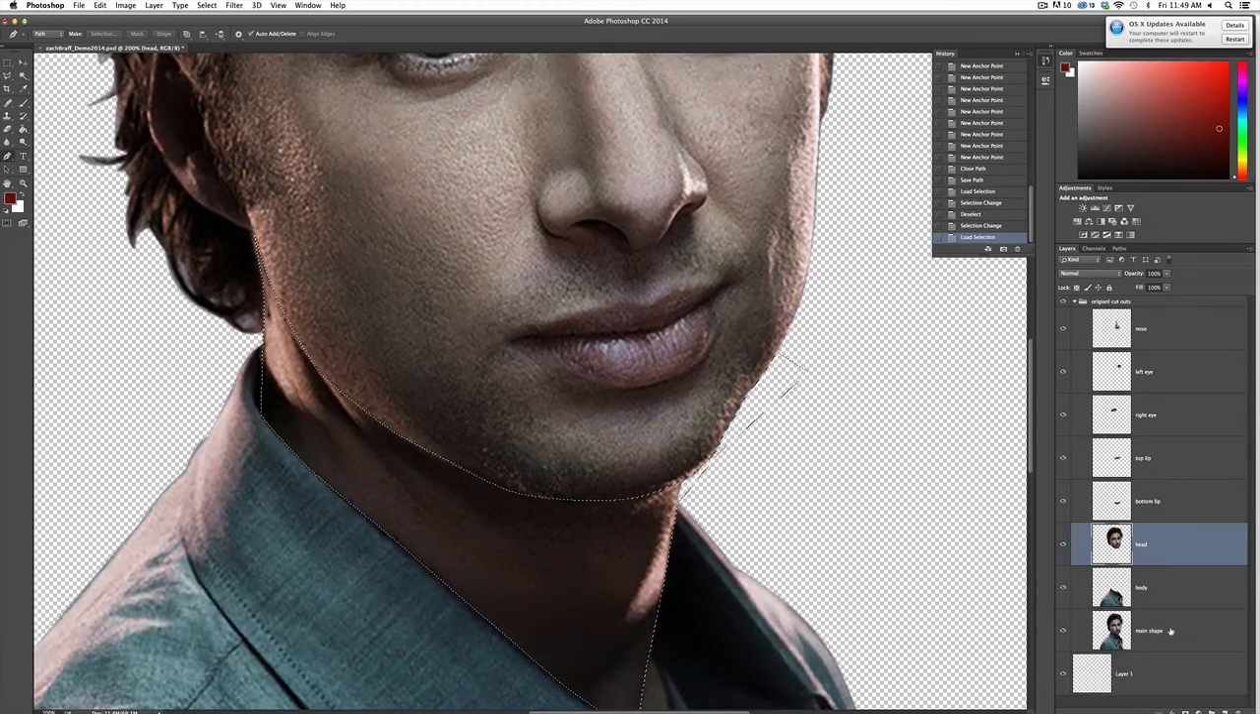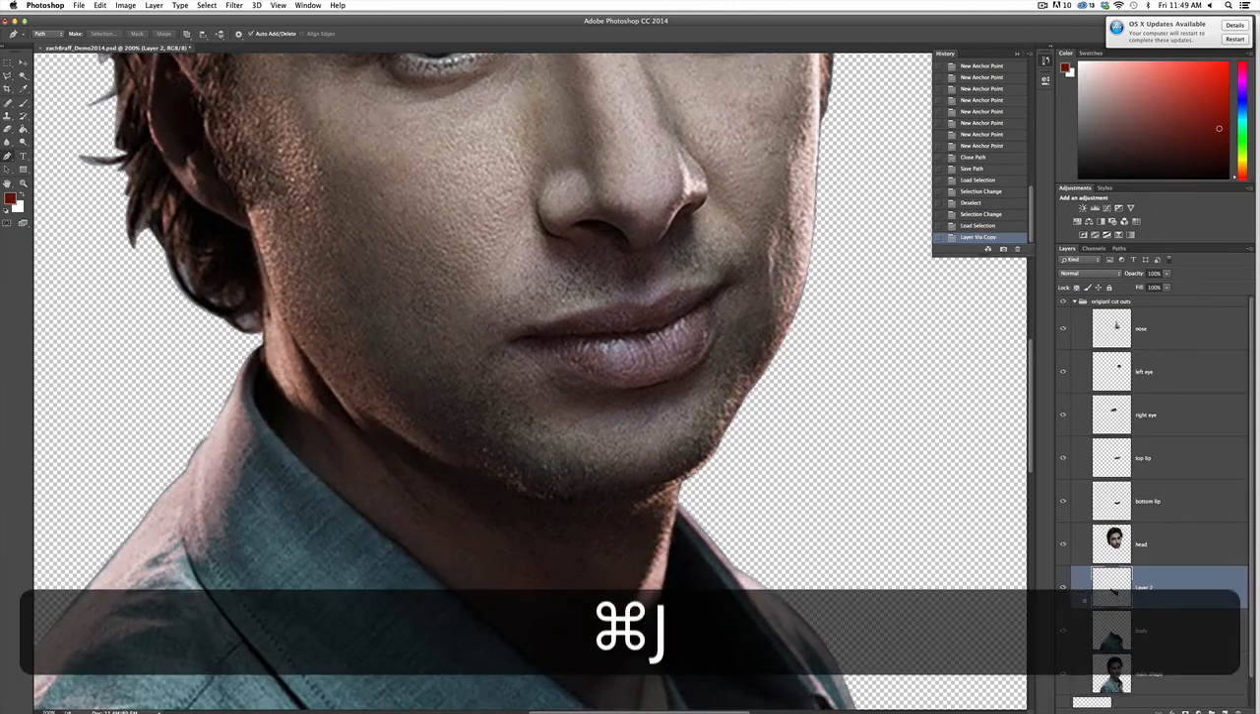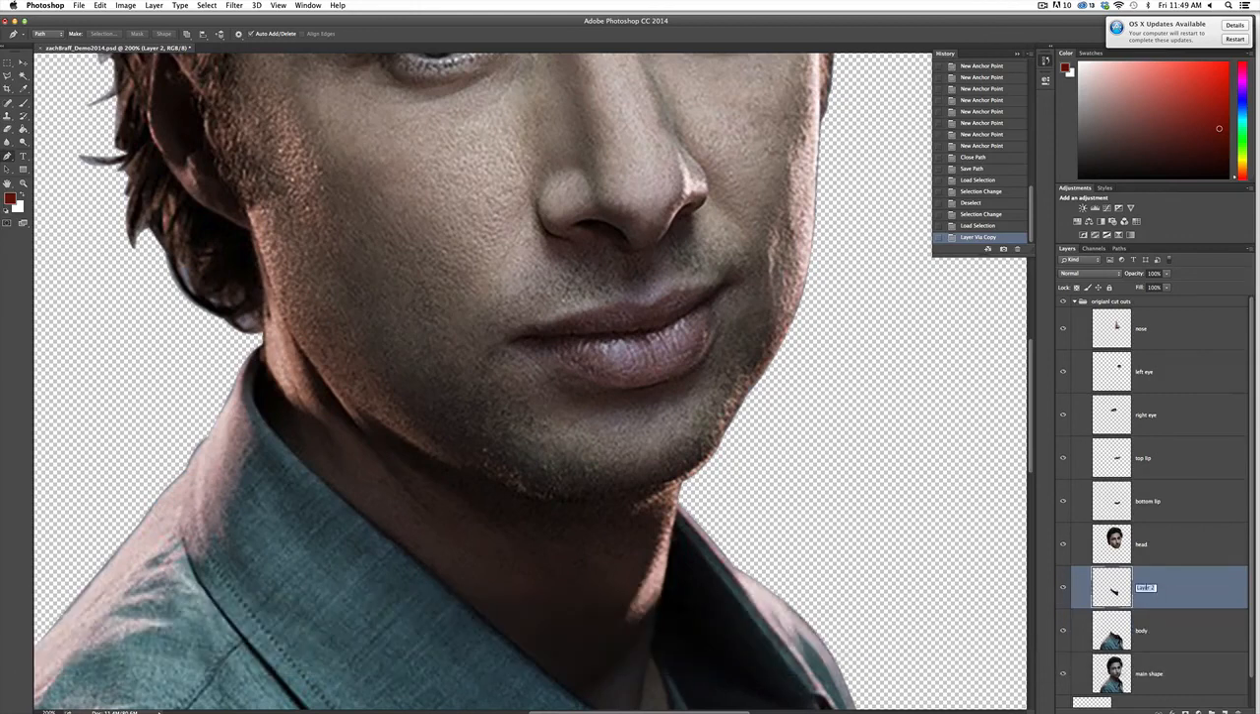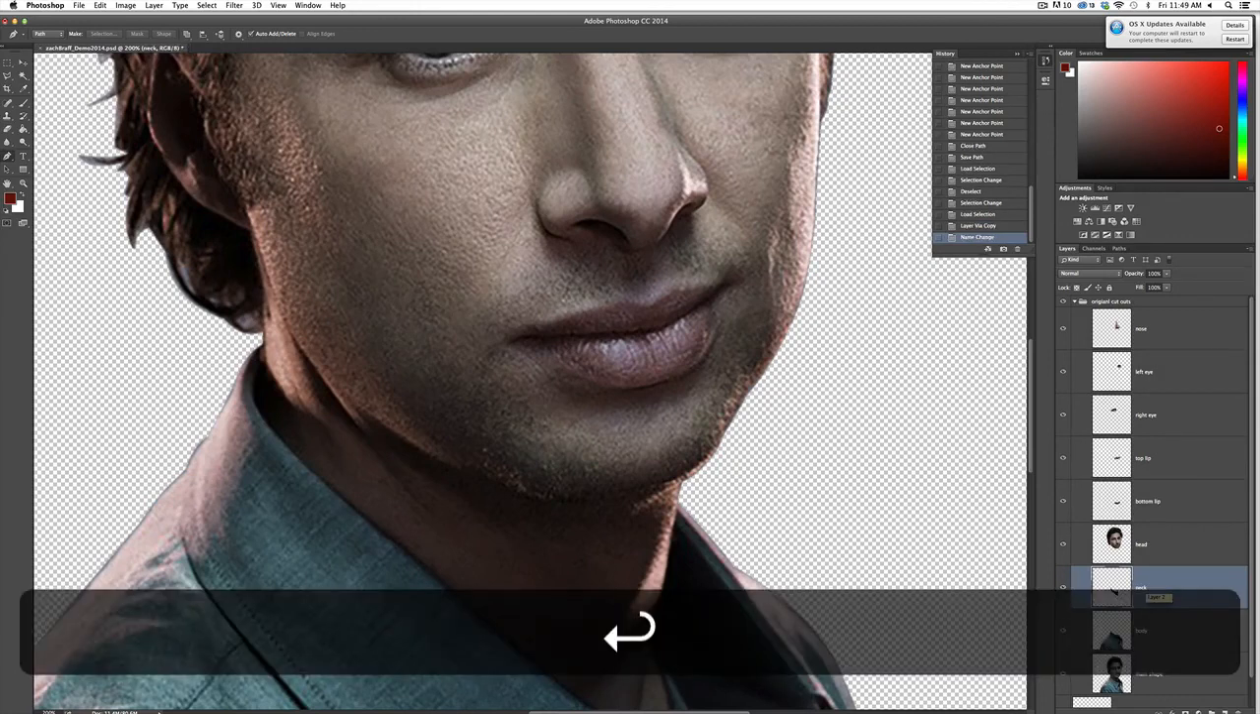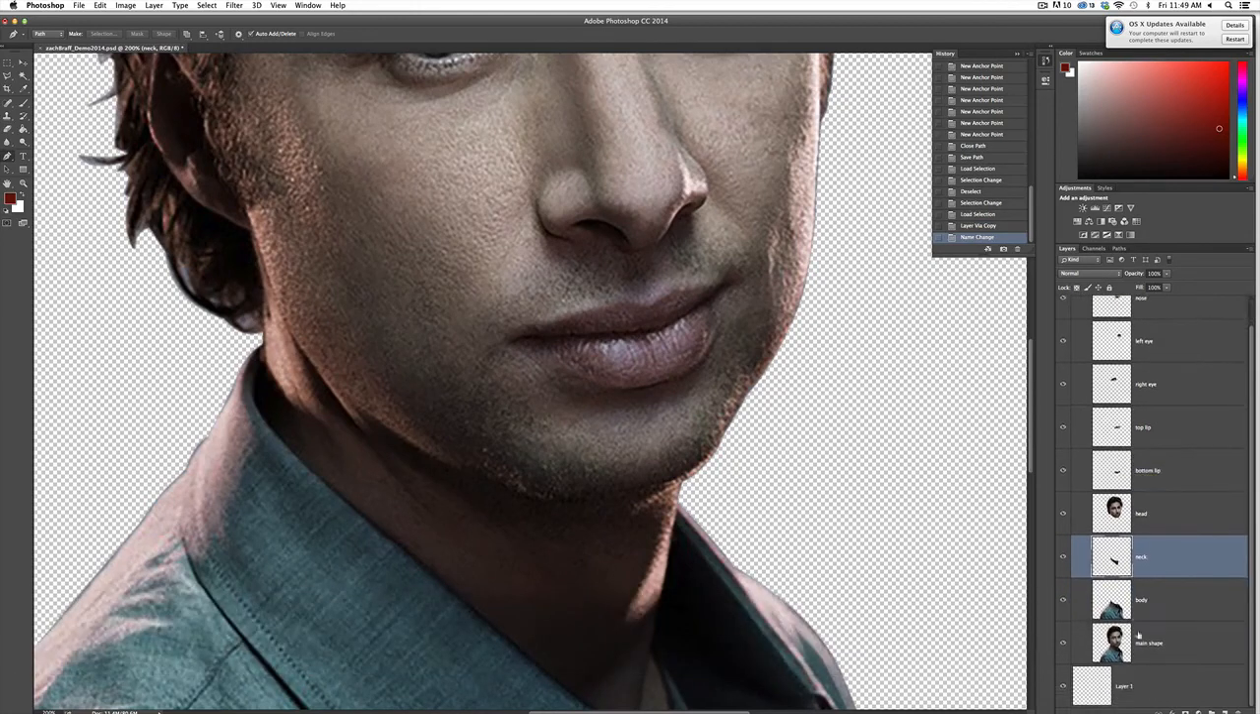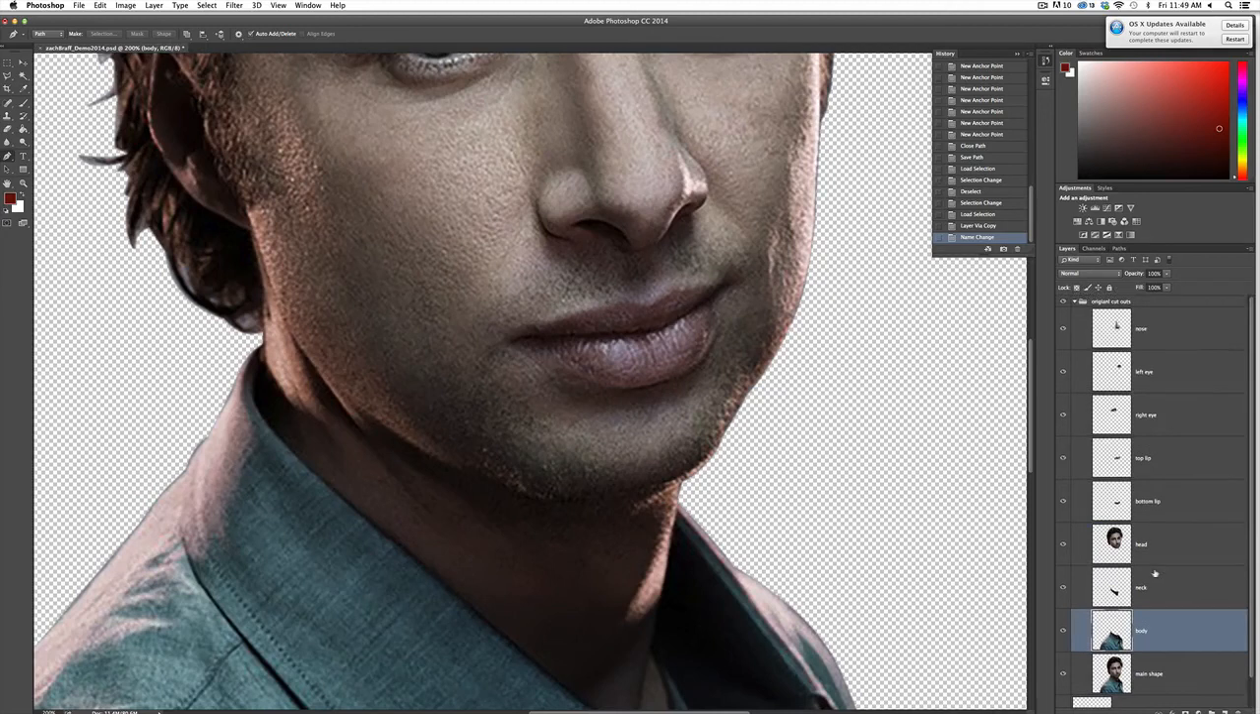For this one, I'm going to go back to my body, and I'm going to hit Command J, and now you can see that the neck is separate. Okay, now I have all my pieces kind of together, and the neck I'm going to keep under the head here. These are the main pieces I'm going to be working with.